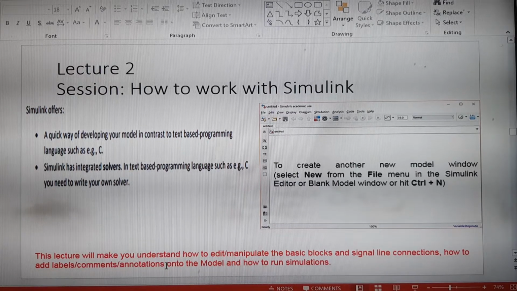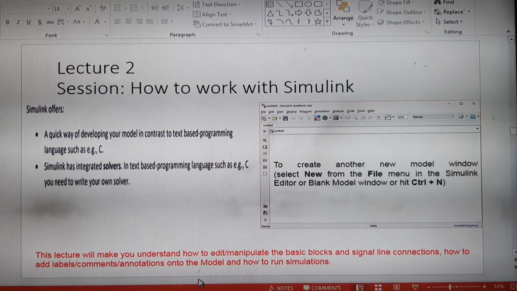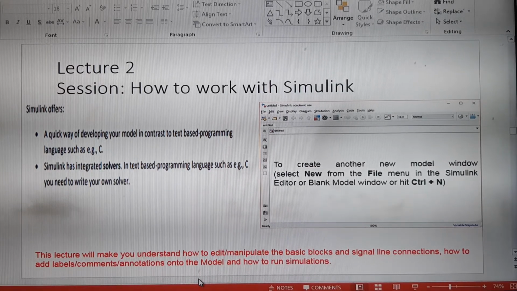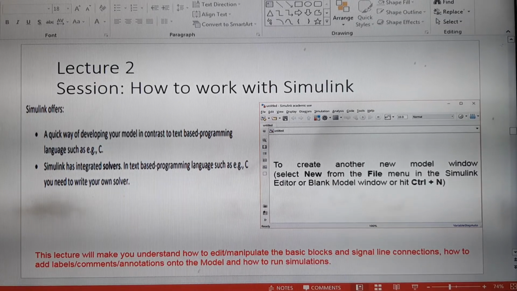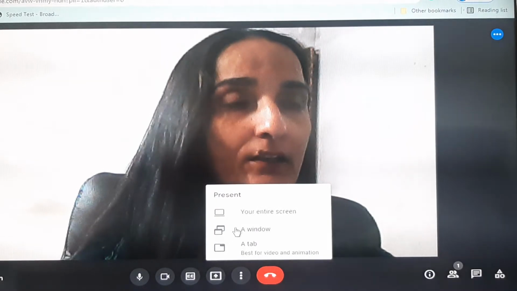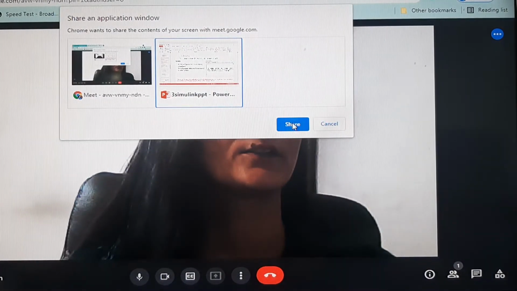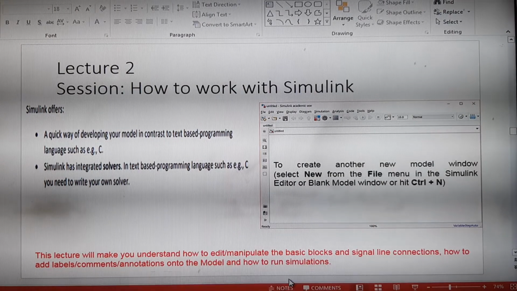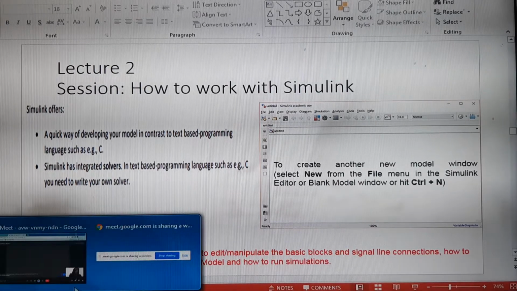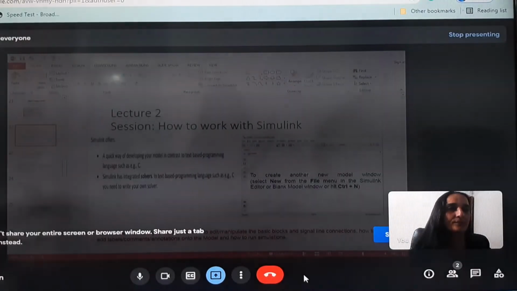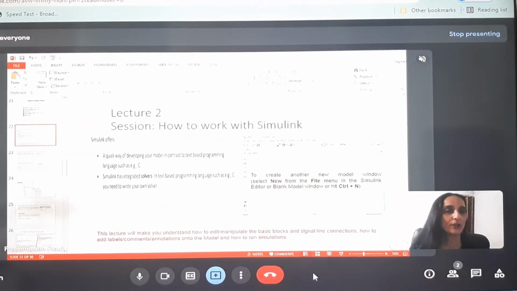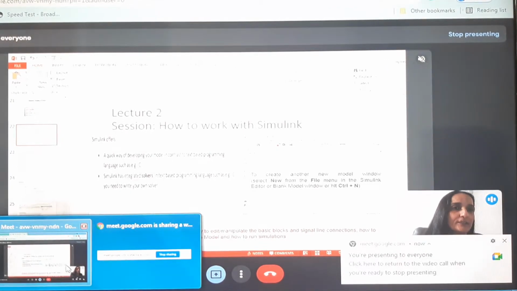This lecture will make you understand how to manipulate the basic blocks and signal line connections, how to add comments into the model, and how to run simulations. Now let's start. Lecture 2.